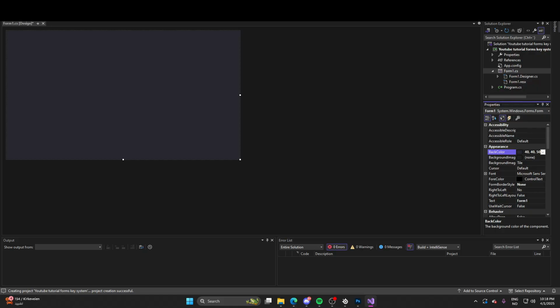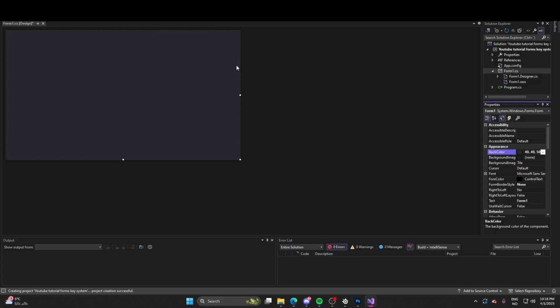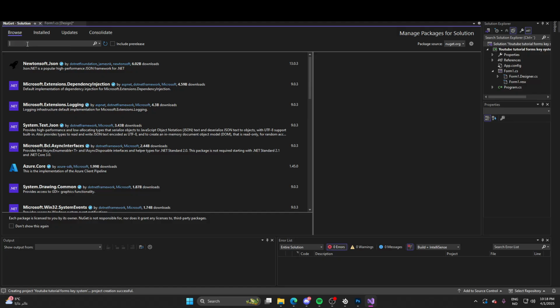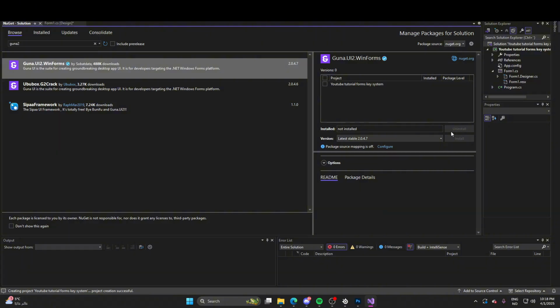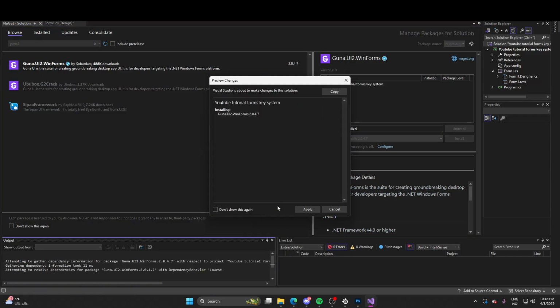Now I'm gonna go into tools, NuGet package manager, manage NuGet packages. So choose browse, and then you're gonna search Guna2. This is basically a UI library to get good UI. Guna2 UI 2 Windows Forms. Alright, just install that.